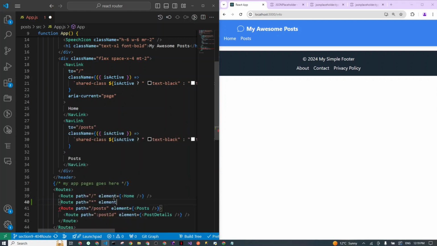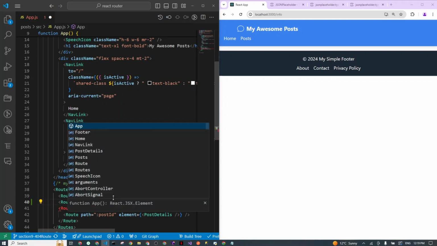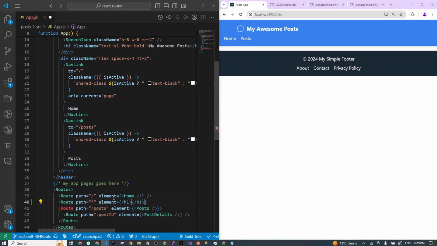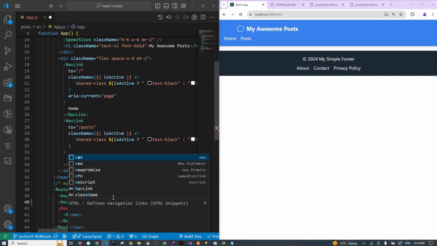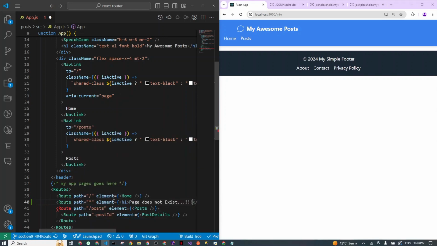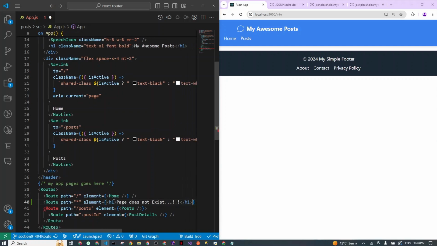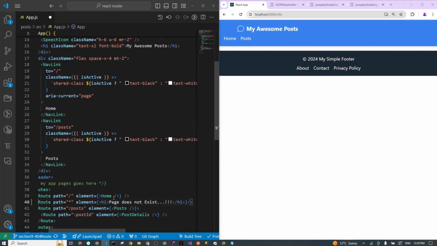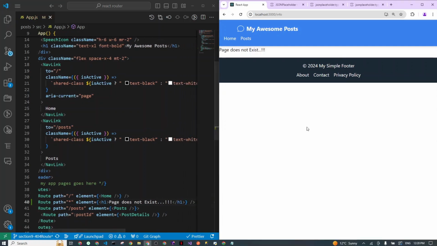Then element, and maybe for example you create your page components or whatever, you can assign it here. For this demo, I'll just add an H1 and say page does not exist. Okay, and close off my route. Click save and let's test this. Already you can see it appears here because this route doesn't exist.